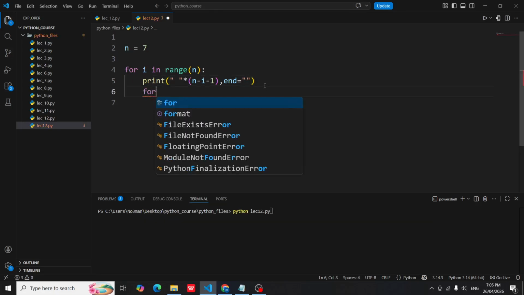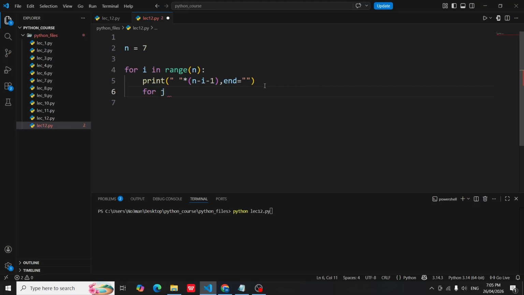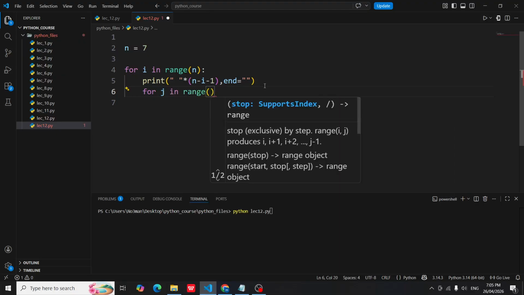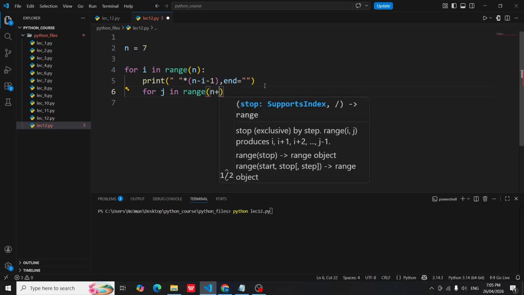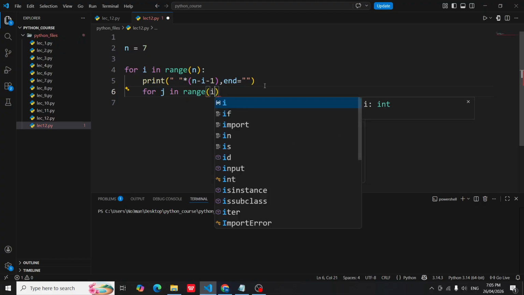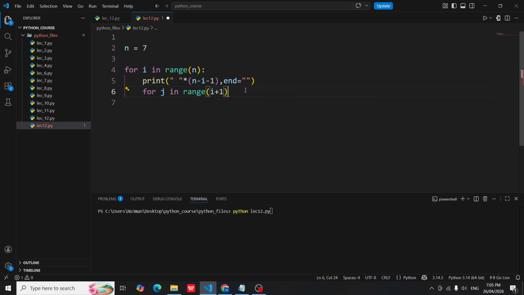Okay, now we'll write the for for the columns, for j in range i plus 1. Why do we make it i plus 1? In the first row we need 1 star. In the first row i will be 0. So when we add 1, j will range up to 1, contain the value of 1, and will draw 1 star.